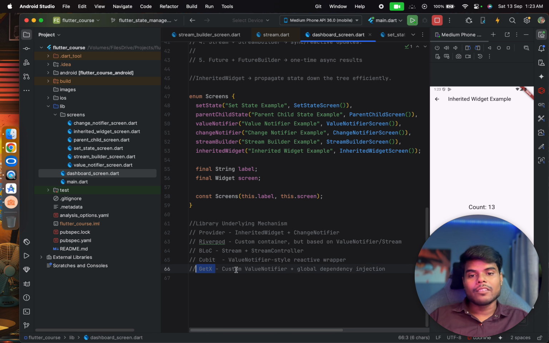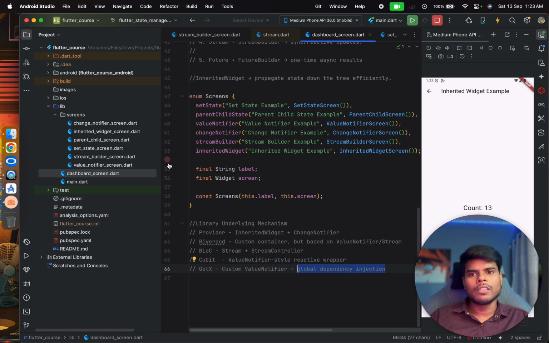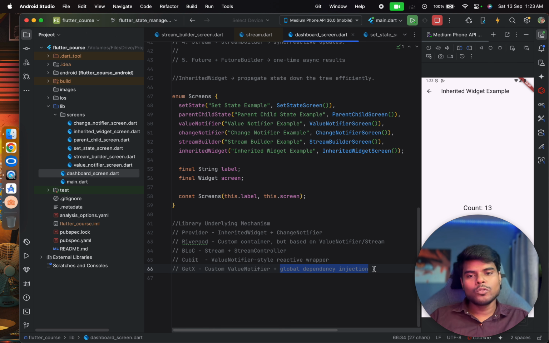Then we have GetX. GetX also uses a custom value listenable notifier and global dependency injection. It is a simple yet powerful state management library, used most commonly by beginners and also by advanced developers. I also use GetX in most of my projects. I have used Bloc and Provider, but never used Riverpod or Cubit. I use GetX because it is very flexible with the implementation. We can use it in many ways.